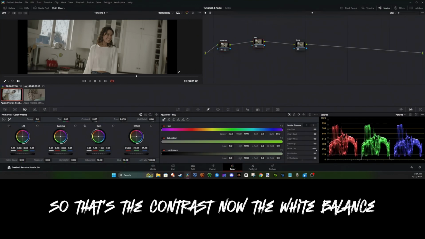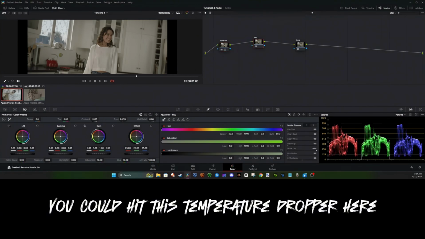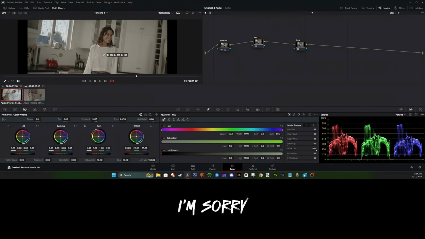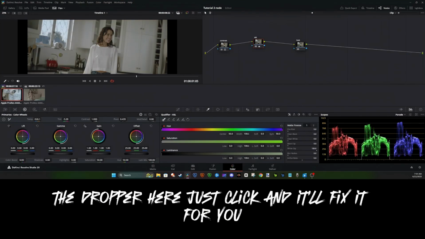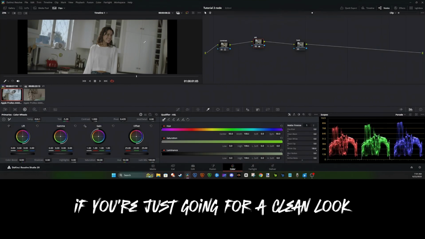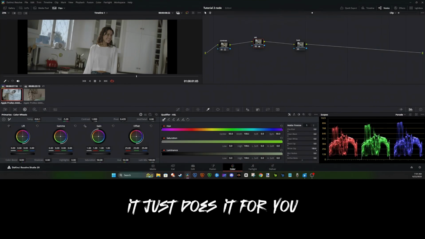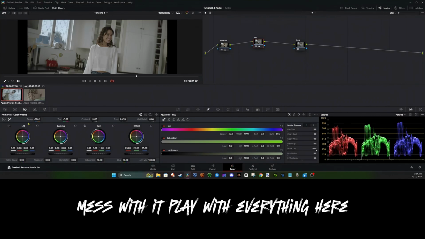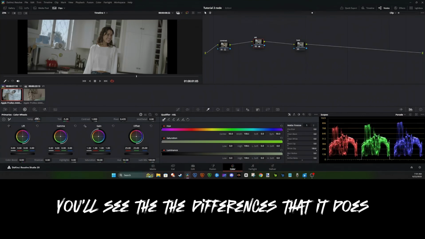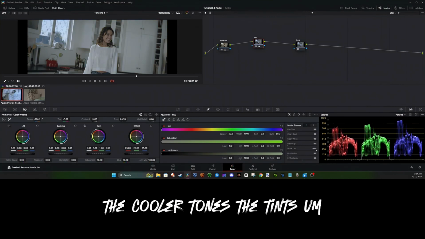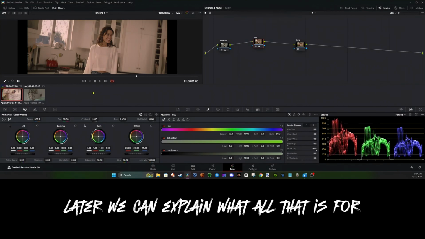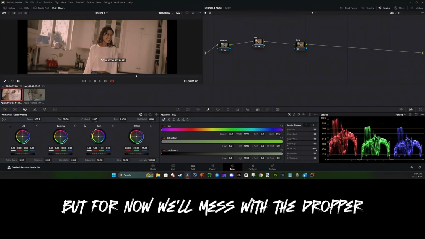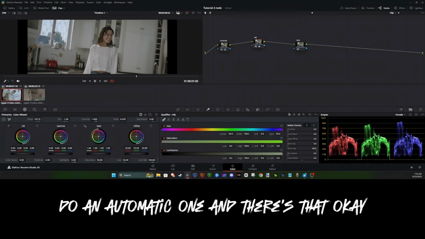Now the white balance, you could hit this dropper here, just click and it'll fix it for you. If you're just going for a clean look, go ahead and do that. That way it just does it for you. If you're going for a style, mess with it. Play with everything here. You'll see the differences that it does: the warmer tones, the cooler tones, the tints. Later we can explain what all that is for, but for now, we use the dropper, do an automatic one, and there's that.